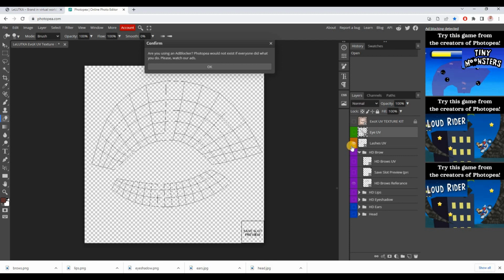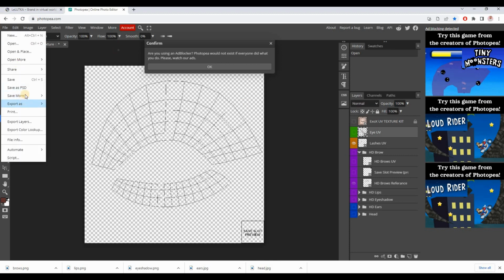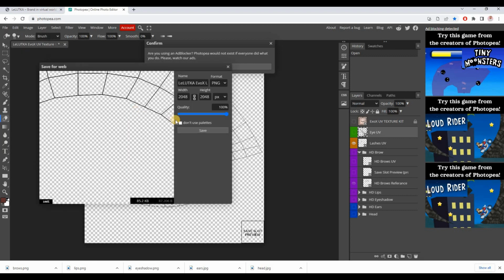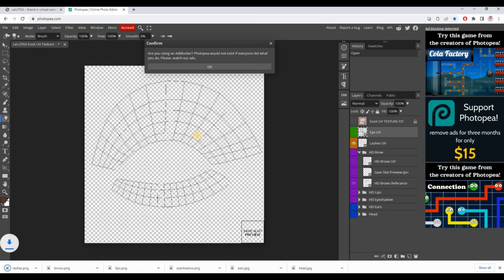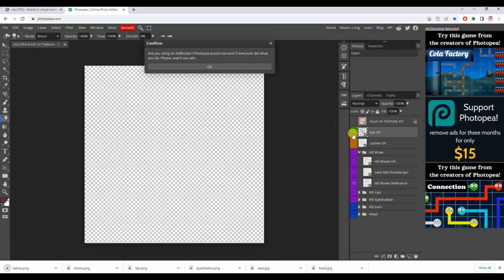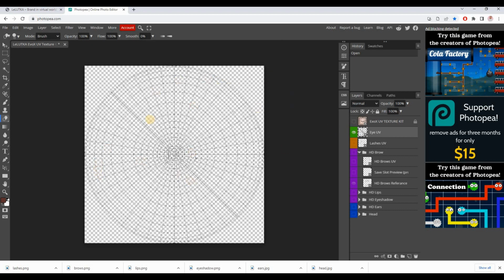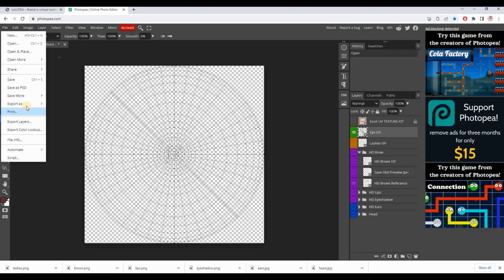Okay, this is now the eyelash one. Let's export it as PNG. Lashes. Then we have the eye one. I never made eyes with this, but this is the map for it. Again, let's export it.